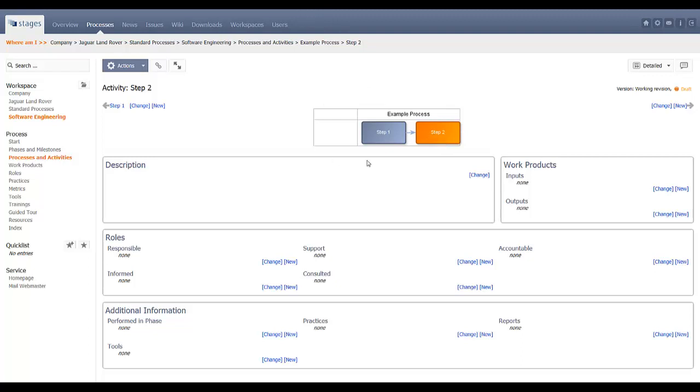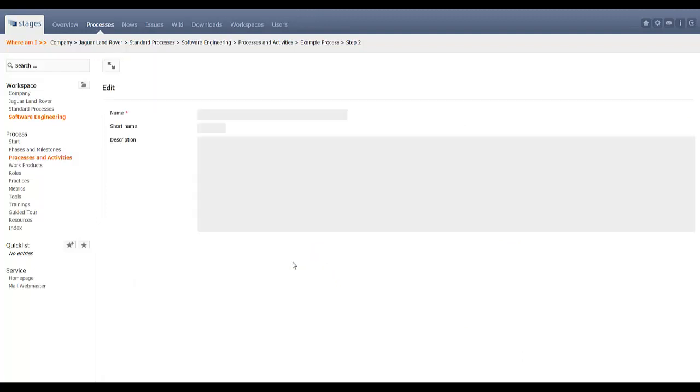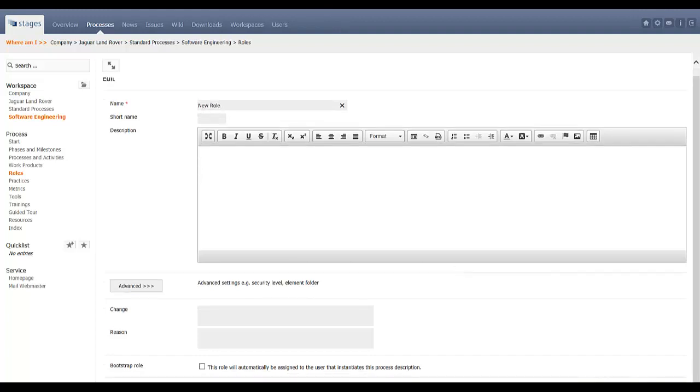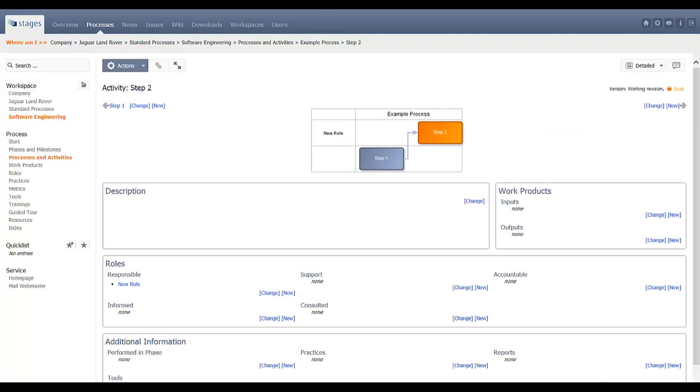Beneath this visualization of the process, we also have other boxes or connections to other elements where we can make associations. For example, we might add a responsible role to our step 2 activity simply by clicking the new link, where we then define a new role and save. And now we can see our new role name appears here.